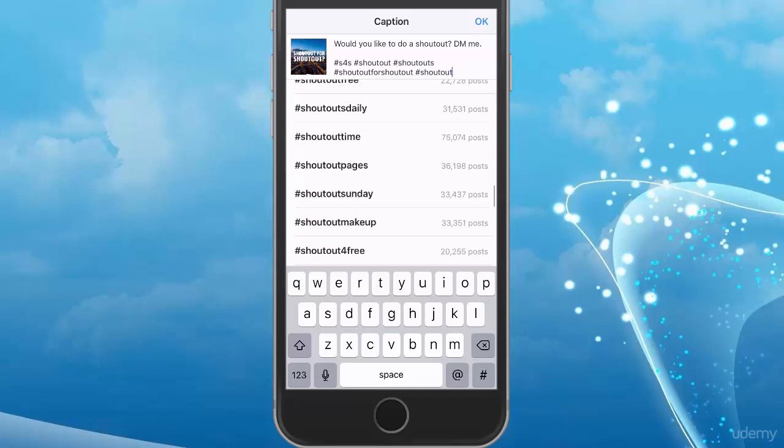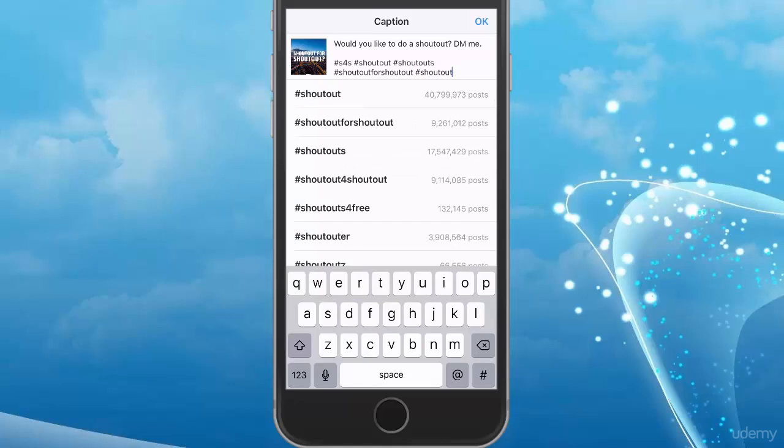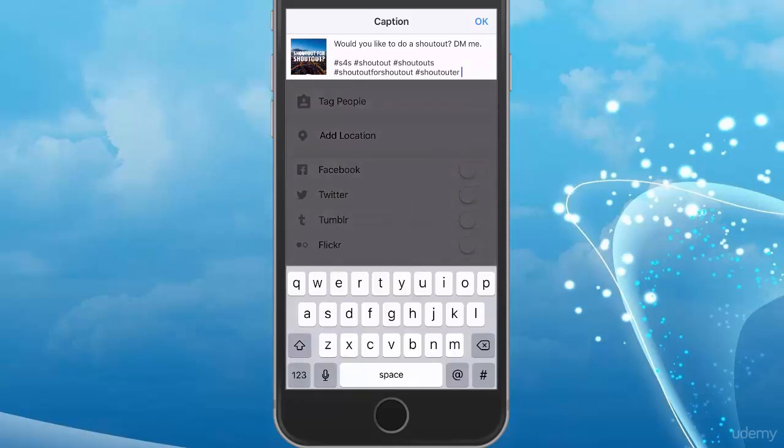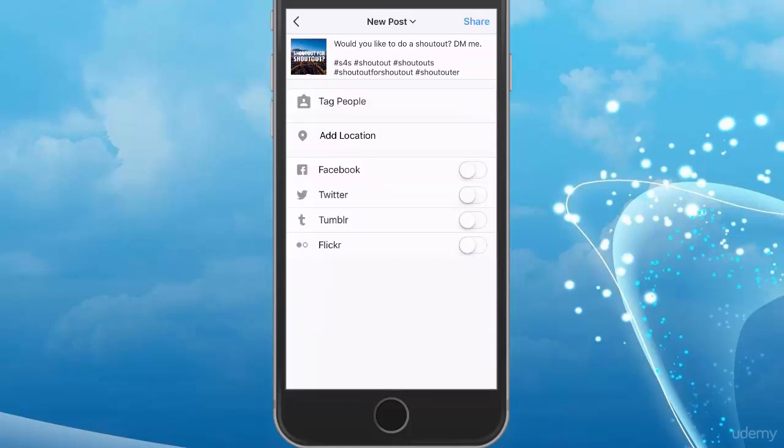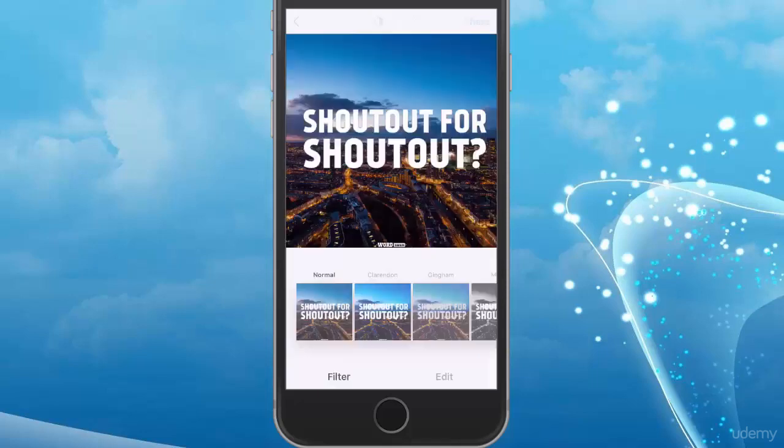I'm not going to go through all these. I believe 30 is the most that you can use for tags or hashtags, whatever you want to call them. So I'd recommend using as many as possible because the more that you use, the more exposure you're going to get, the more people are going to see this. So then I would just hit OK. And then I would hit share in the top right. I'm not going to share this because I'm not doing it right now. I'm just showing you by example. So that would allow basically people to start messaging you.